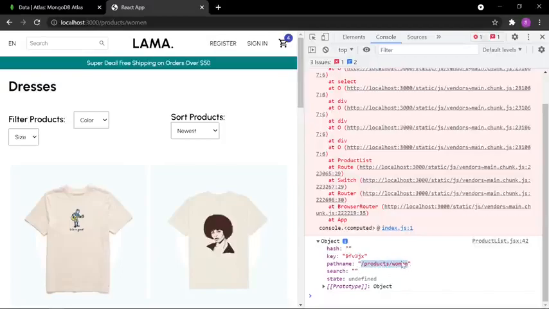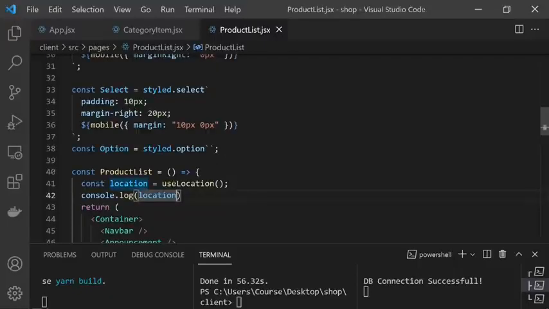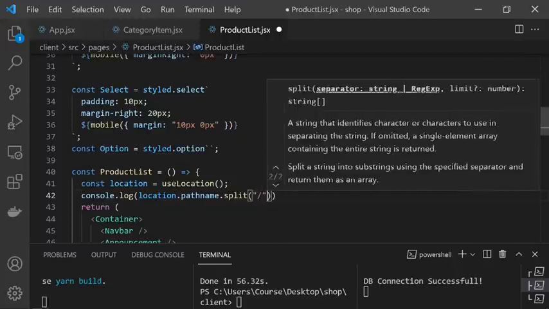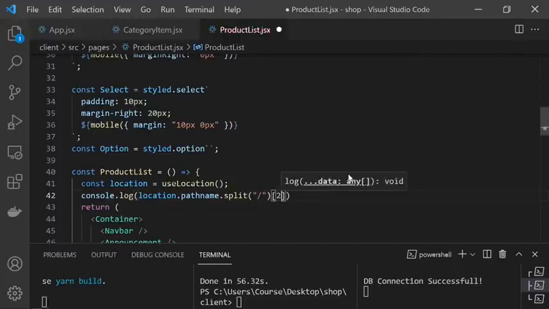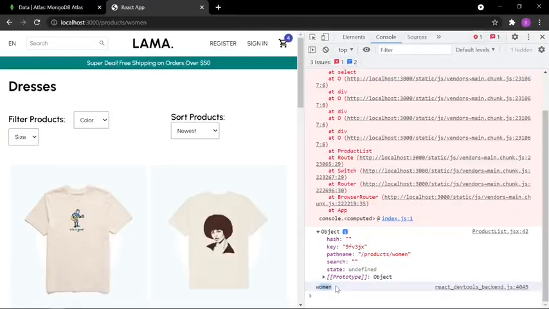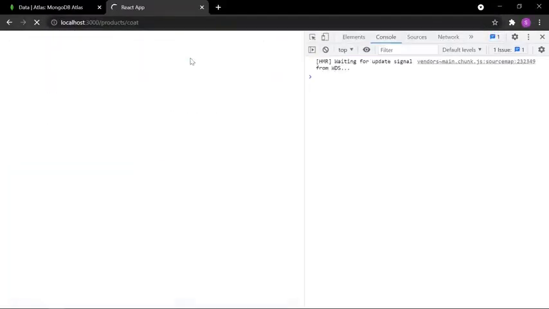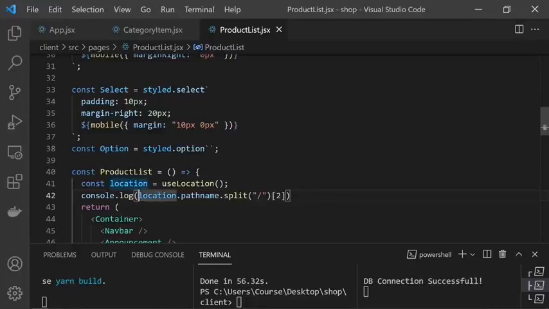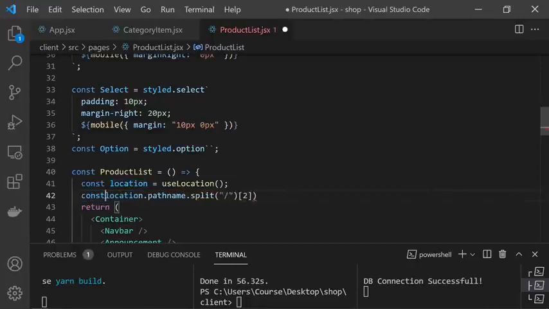So I can split this string if I write here location and path name, and I will split. It's gonna split from slash, and I'm gonna take second element. Let's see right now. And as you can see, it gives woman. If I change here, code, it's gonna give me code. Okay, so I can use it. It's gonna be my category, so I will say const category, and it's gonna be this value.